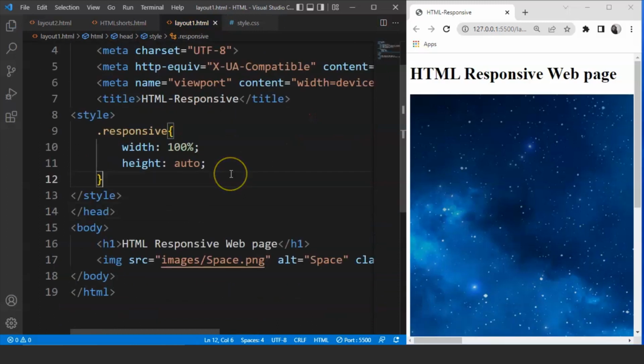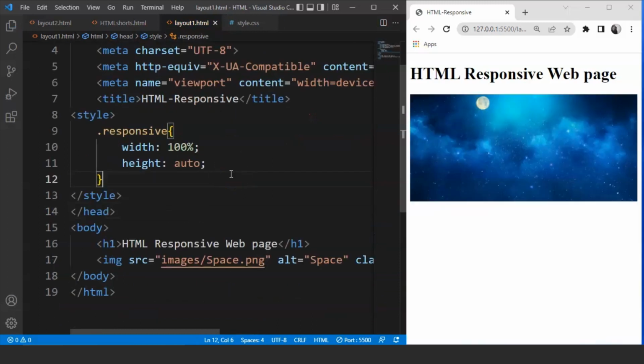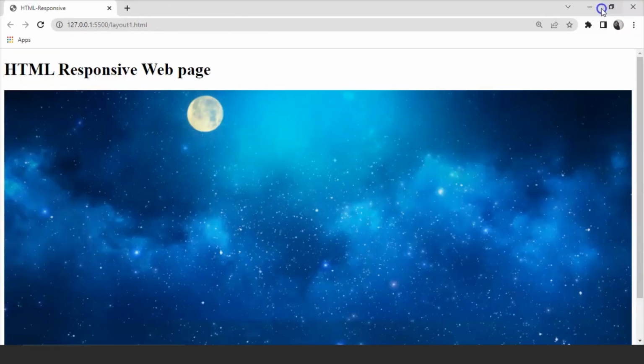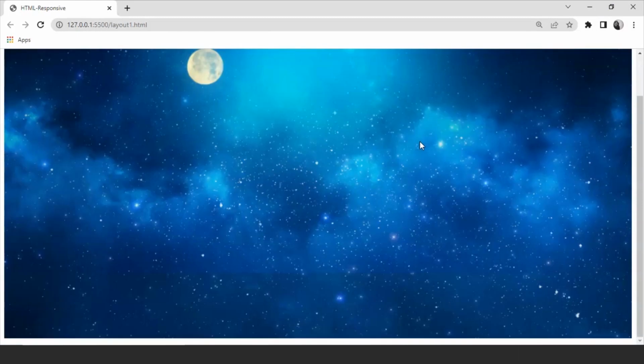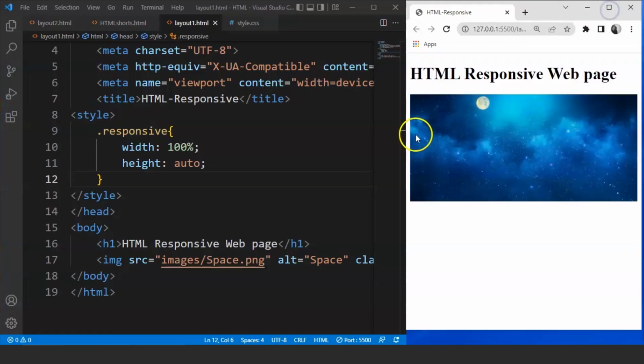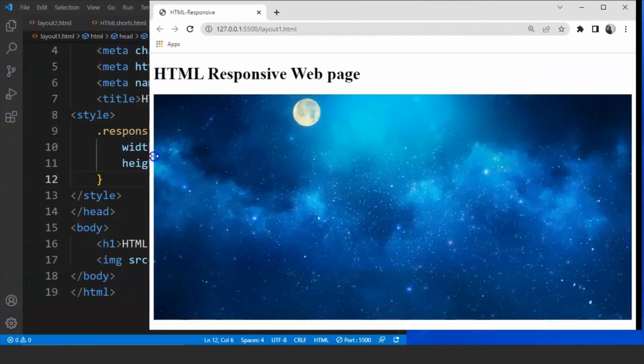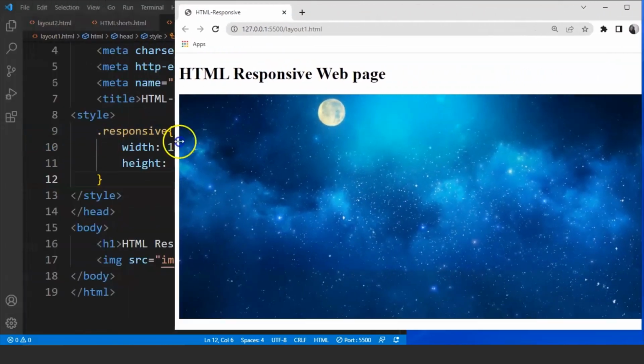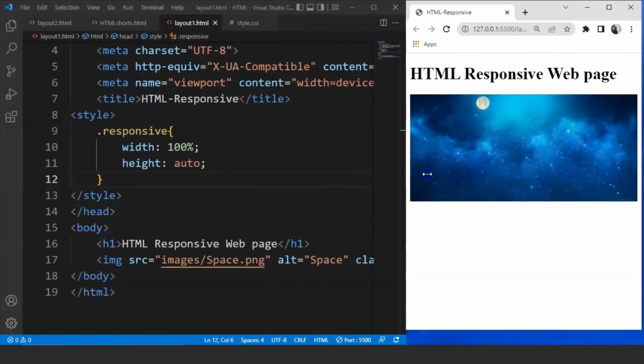Fine. Save the program and you can see here the image adjusts itself according to our window size. So if we increase the size of our browser, you can see this whole image over here. The width of this image is 100% of the screen and the height is automatic. Now, the moment we decrease the size of this window, or if we increase the size, the image is adjusting itself accordingly, right? On increasing or decreasing the size of our window, the image is adjusting. Fine. We don't need anything else to make it look more responsive.